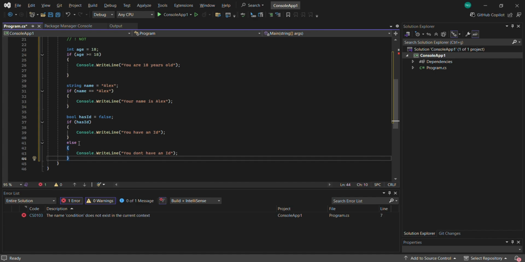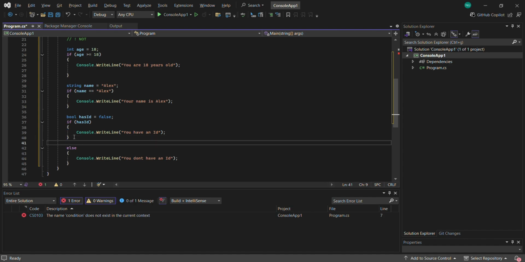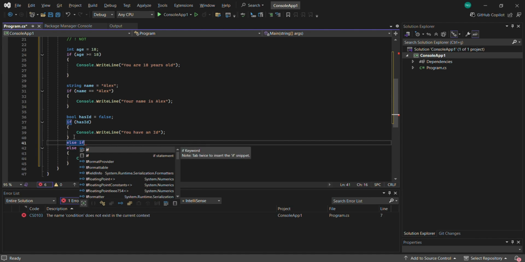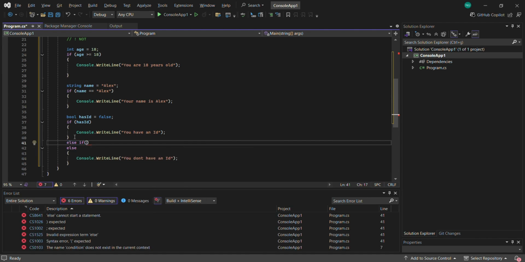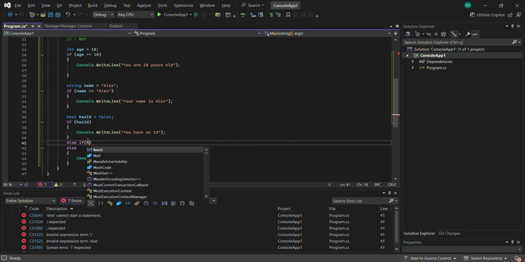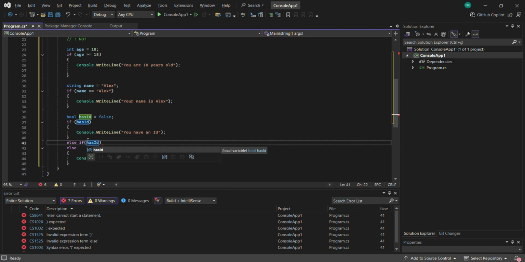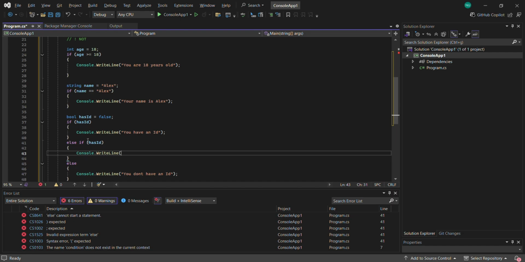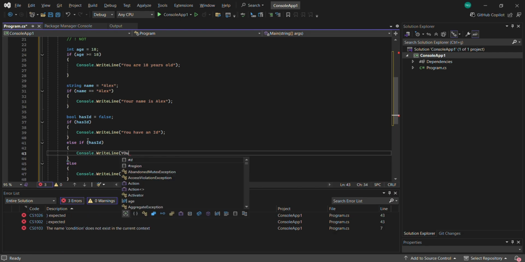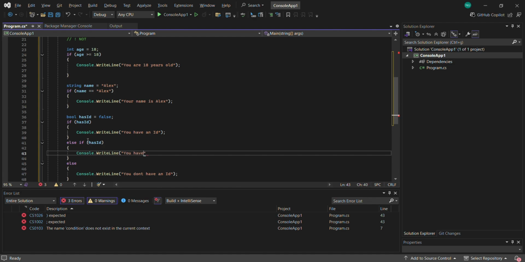And the last one is else if. The else if must be written after the if and before the else. This is like a second condition. When we have multiple conditions, we can write else if, such as this. We will write else if hasID is true, then we are going to write Console.WriteLine, you have an ID.